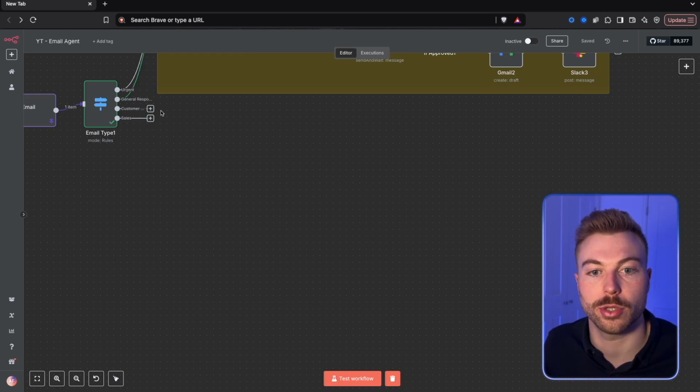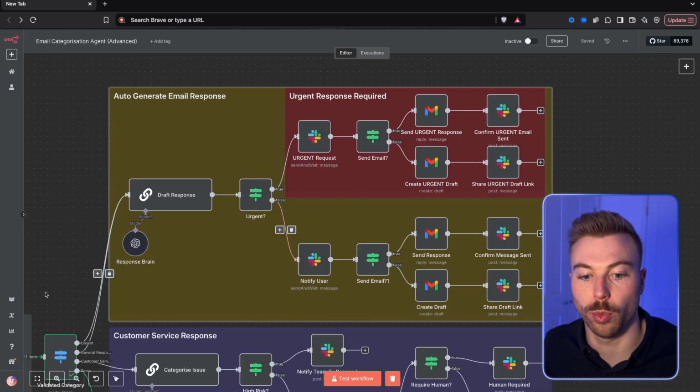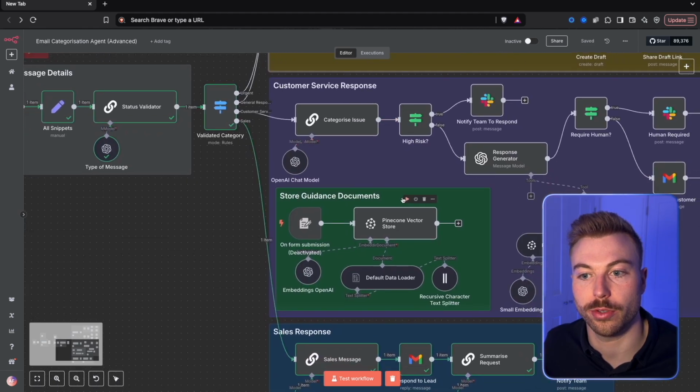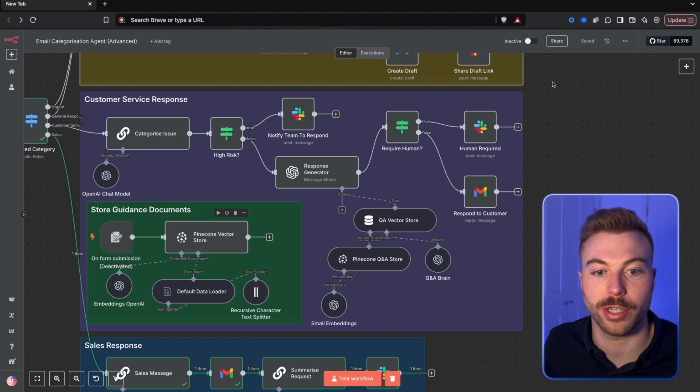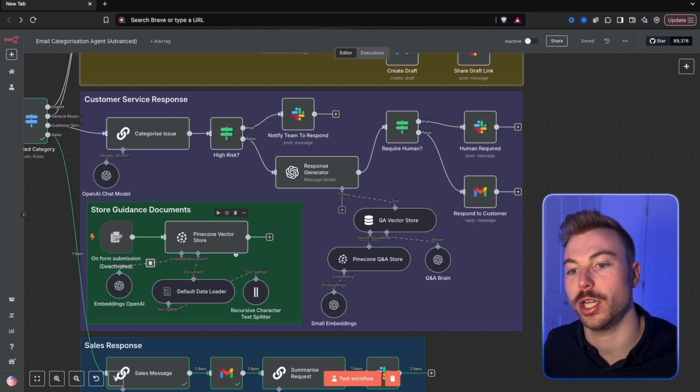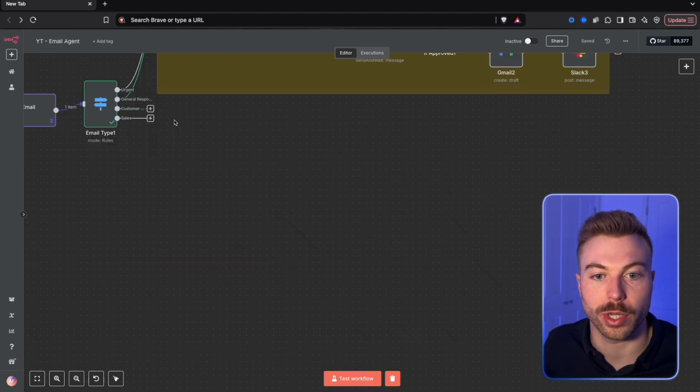So we're going to come down and do the customer service one next. Again, what we're looking to do here is categorize the issue first. And we're not going to show you the Pinecone vector database because we've covered that on lots of other videos. But again, this will enable us to capture any of the information we want. So again, we're going to come back down here.